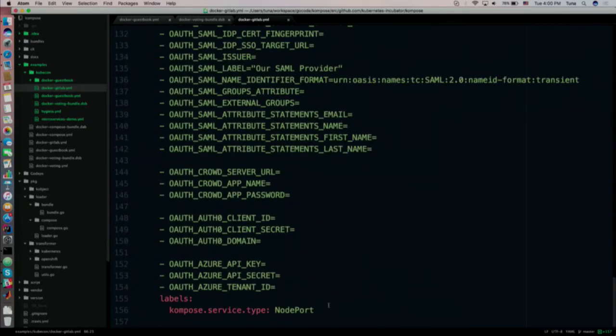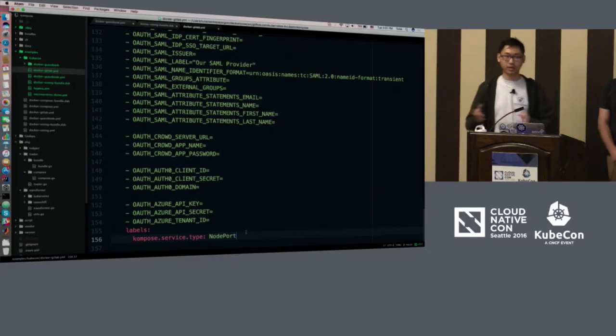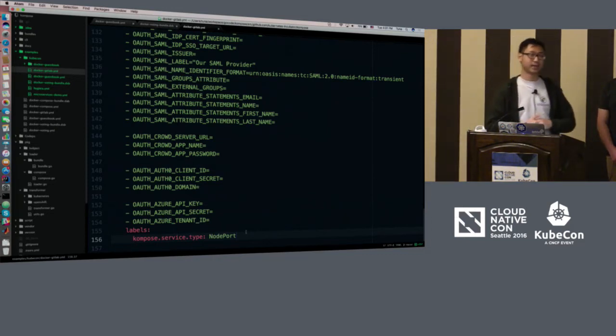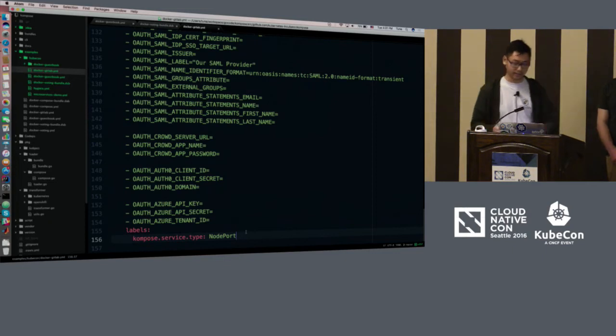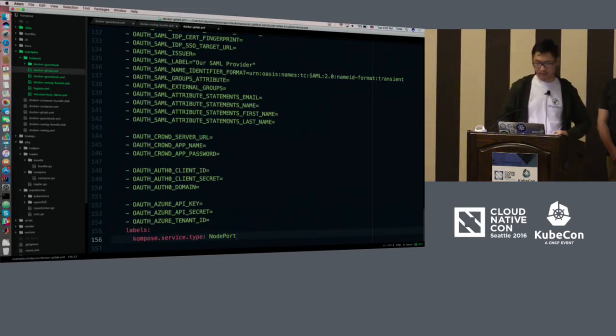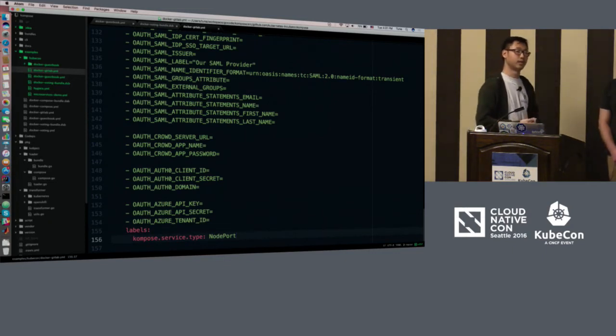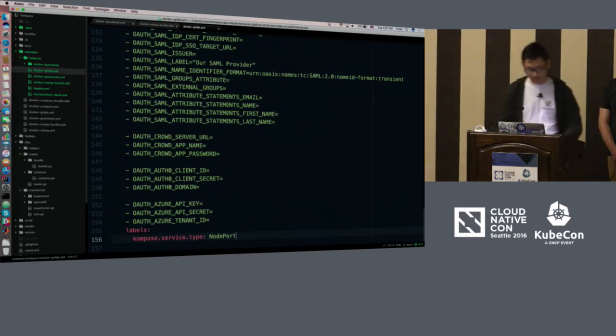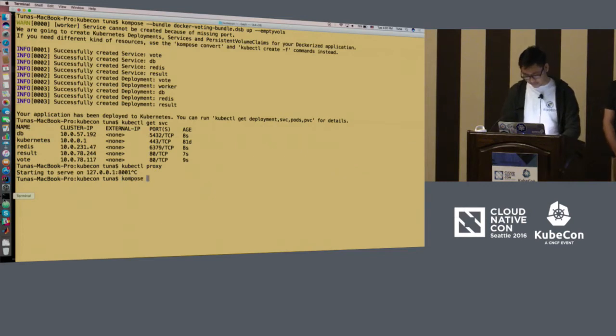And the interesting thing here is that we add the Kompose specific label. By default, when you use Kompose up, it will deploy to Kubernetes with the service type ClusterIP, and then you have the Kompose specific label to set the service type to node port or load balancer. So we use a node port here, and I just run Kompose with the file, GitLab, and up.